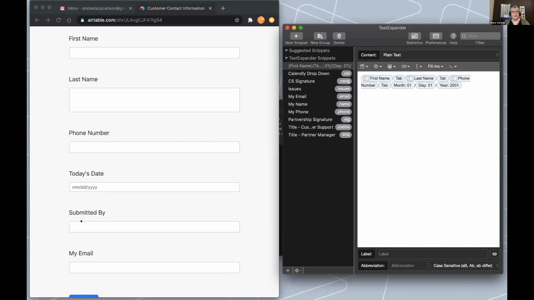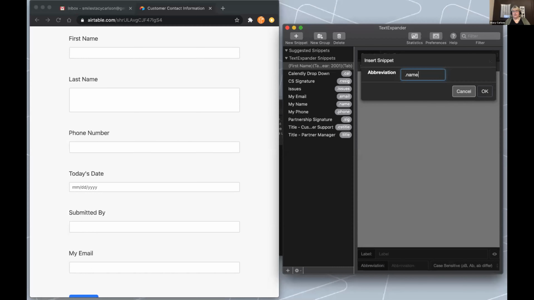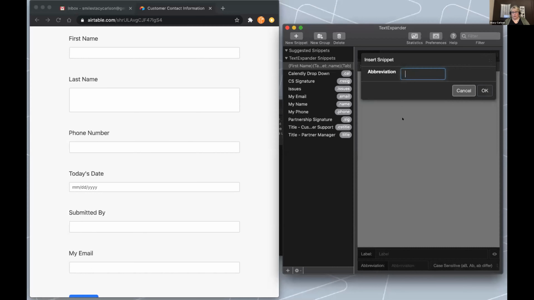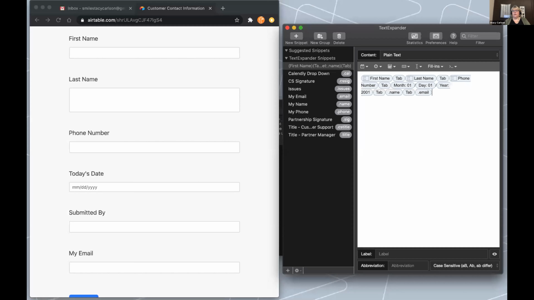And now these 2 fields, again, never change. So there's no reason why I should be typing anything in here. It should be doing it for me. So I'm going to do a tab, and then I'm going to insert my name snippet with another tab, and finally my email. We're going to go ahead and name this one contact form and give it an abbreviation of form.